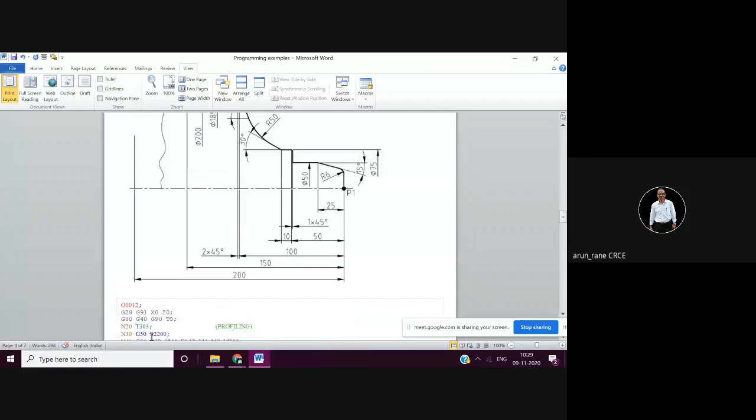T03. Now what is the mistake here? That there is no tool change. So you say here M06.